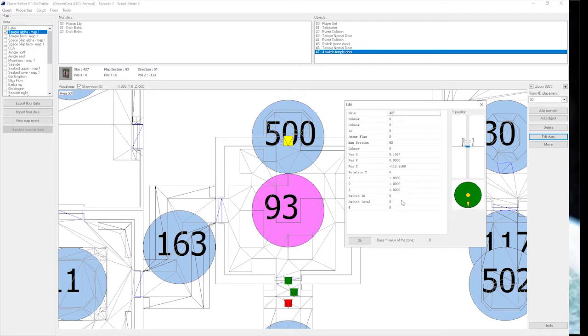Now, I'm planning on placing 2 switches to open this door. So what we're going to do is set this to switch ID 3 and the switch total to 2. This means that there's 2 sequential switches that need to be pressed to unlock this door. In this setup, you need to unlock switches 3 and 4 to have this door open.